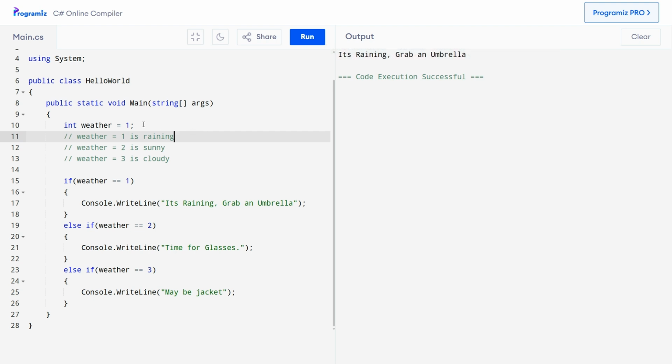Now, if I change the value of variable weather to 2 and run the program, it will print "time for glasses", the block below the else if condition. Similarly, if I change the value to 3, it will print "maybe jacket", the block just below the else if condition on line number 23.